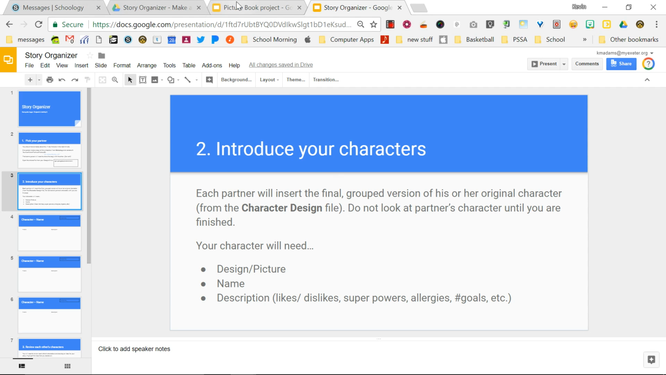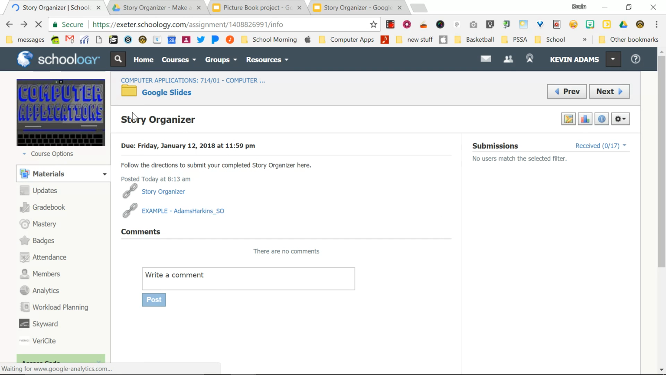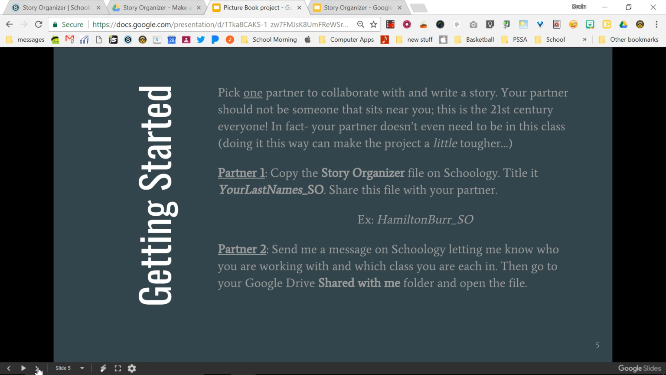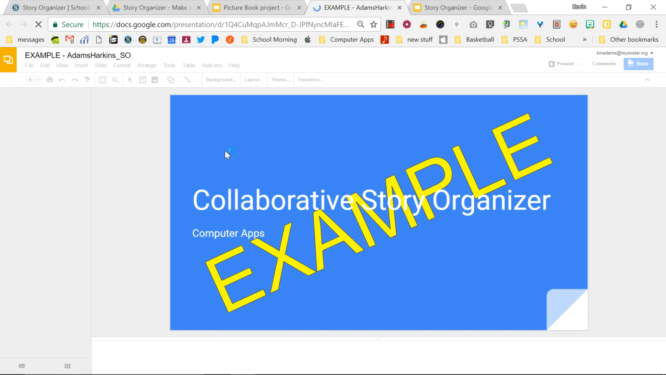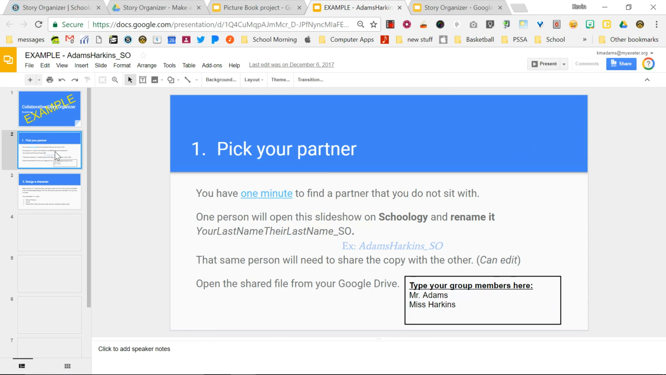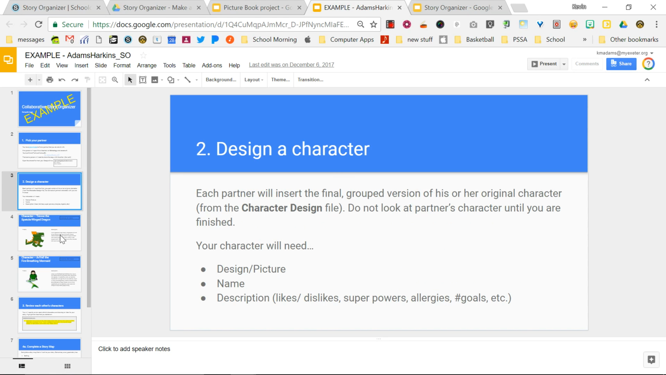Now, I also included not just on the assignment page, but also in the actual file here, an example of what a completed story map, or excuse me, a story organizer might look like. This is something that another teacher and I did a few years ago when we first developed this project. So you can see our names down here.